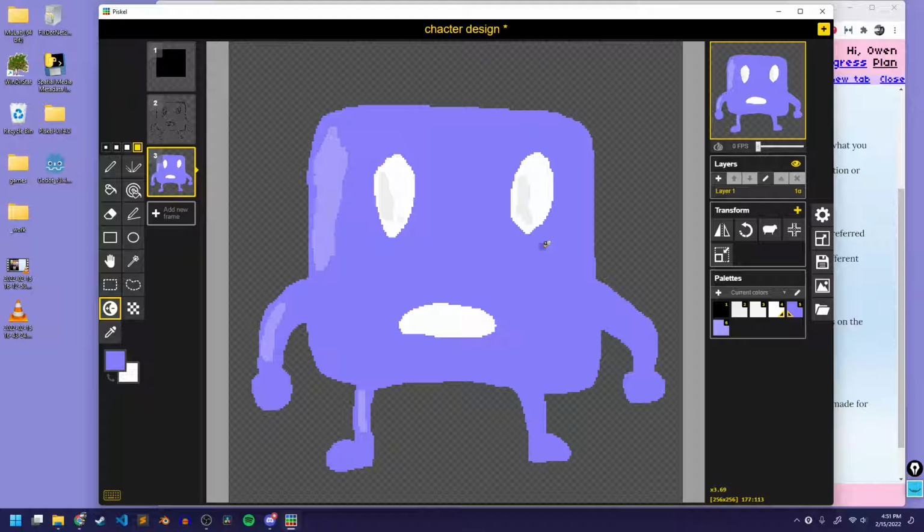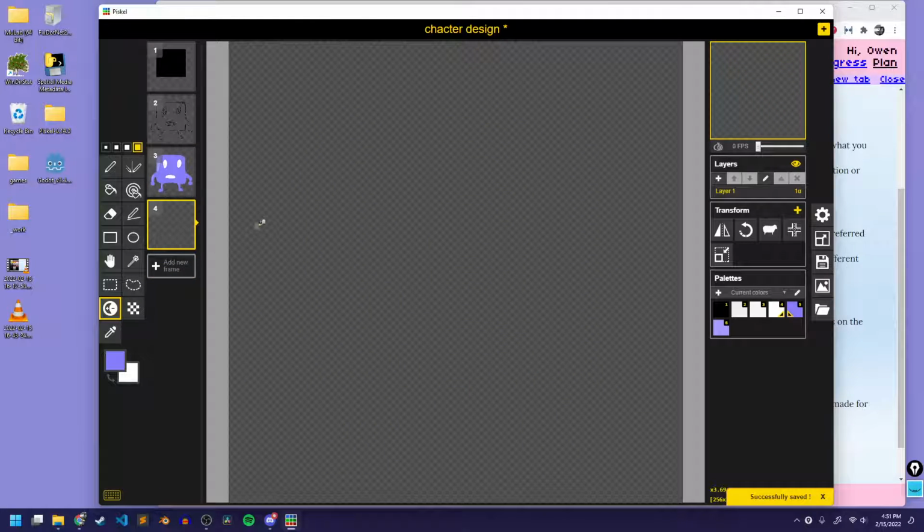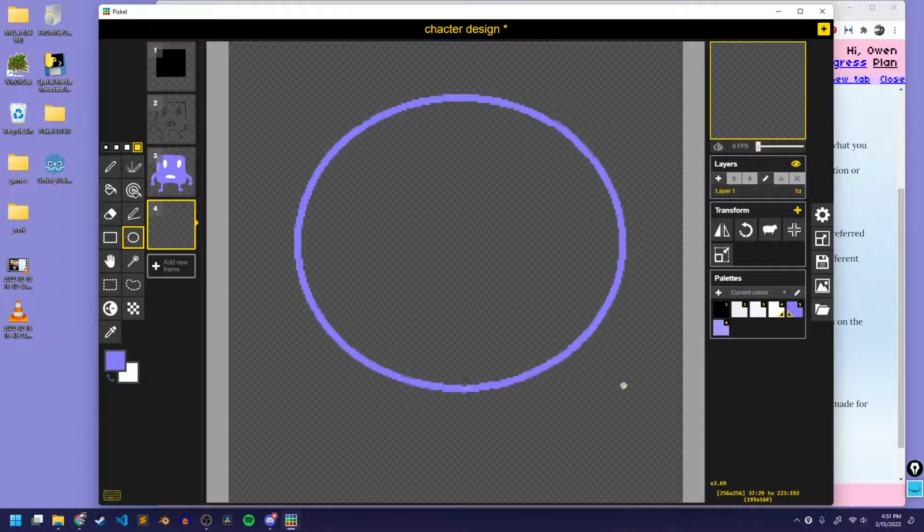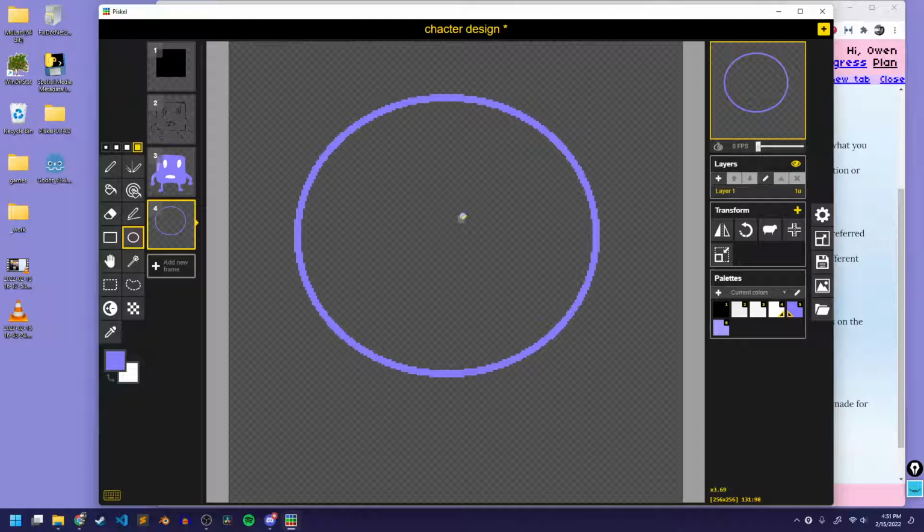So I get one basic character design, and now I want to repeat the process, but this time I'm going to use a different basic shape. So I'm going to save this and add a new frame. And so I'm going to start this time with a big circle. All right, I guess I'll keep my blue color. I've got a big circle. I'm going to fill this in.